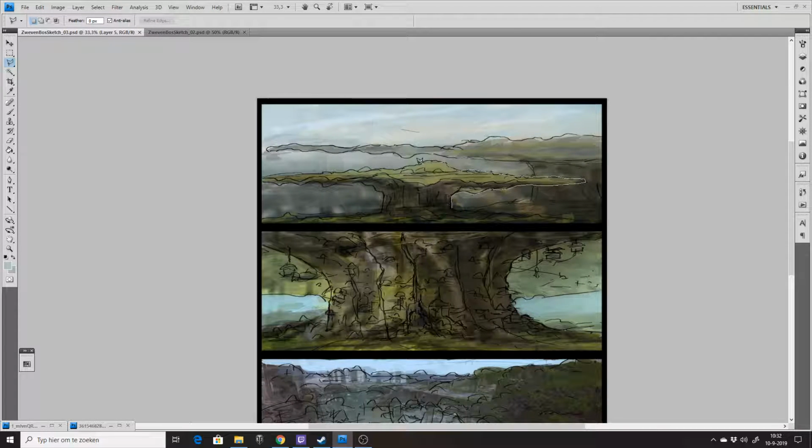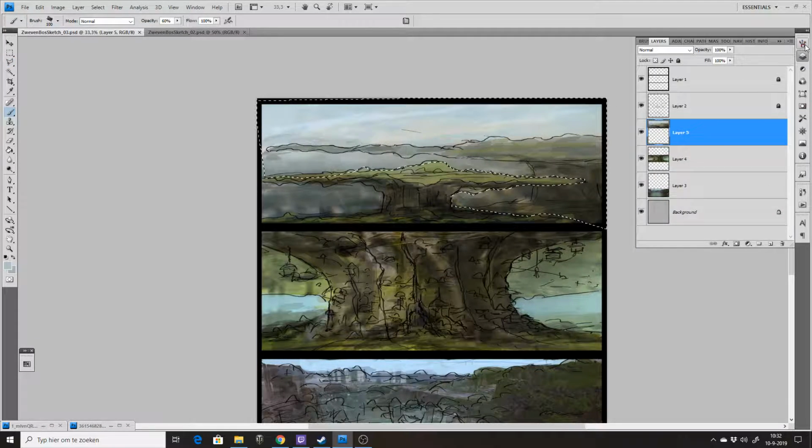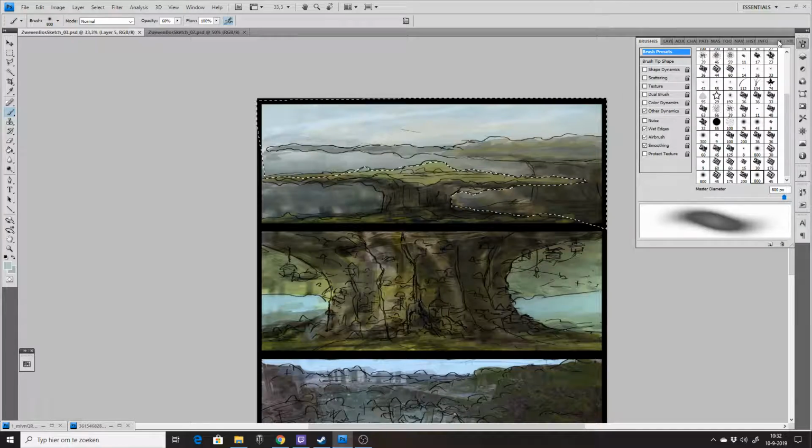Let's quickly select this so we can actually separate the two of those from each other. So there's a smaller one here, and then there's a bigger one in the background. Maybe we're gonna do something over there as well, but I'm not sure yet.